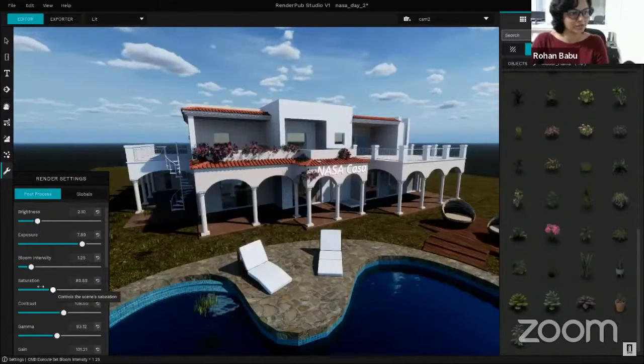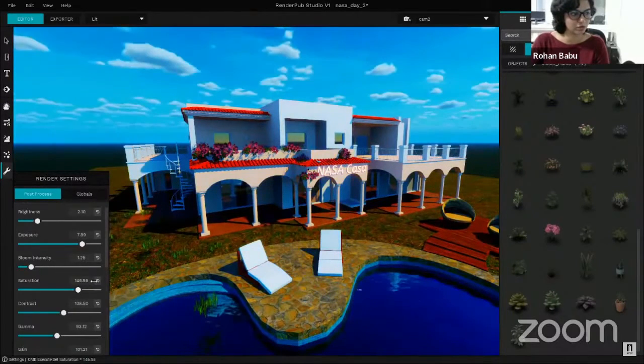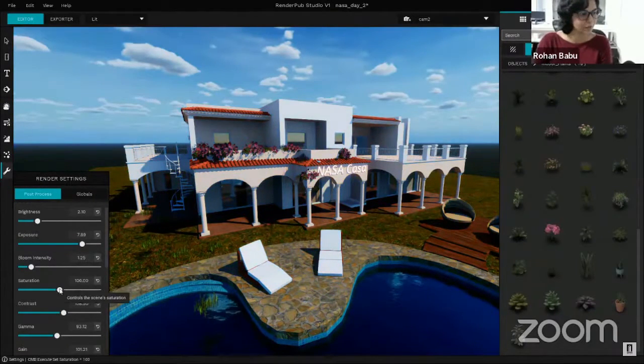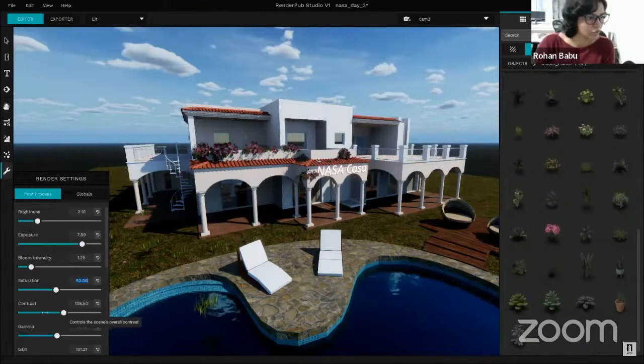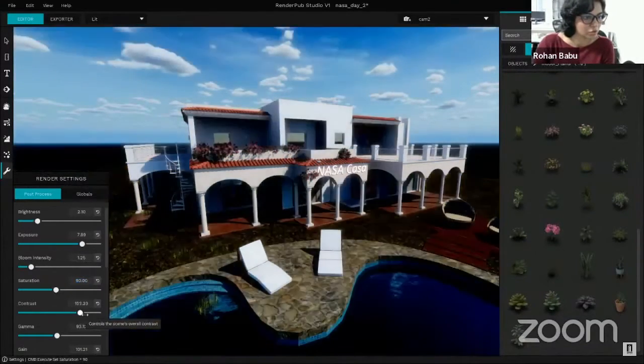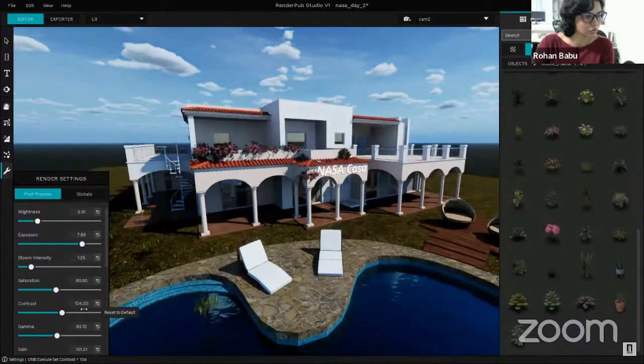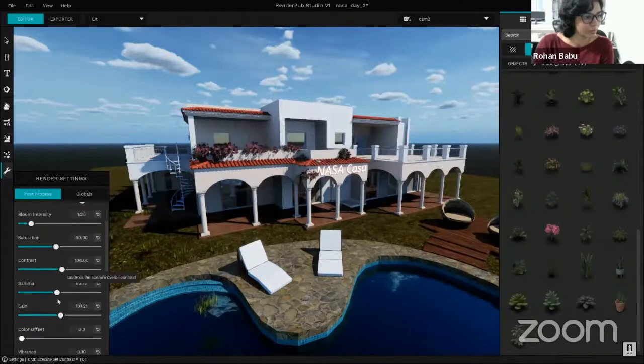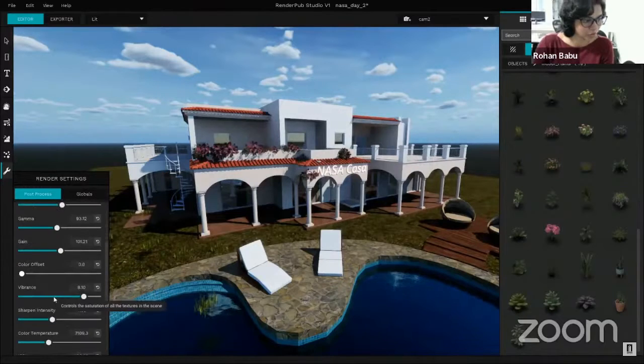And you could play with saturation, so it's either black and white or too colorful. So that also needs to be balanced. Maybe a little lesser. Maybe I think 90 was good, right? Yeah. And contrast. I'm just going to keep it. So play around with all of these sliders, see what it does.